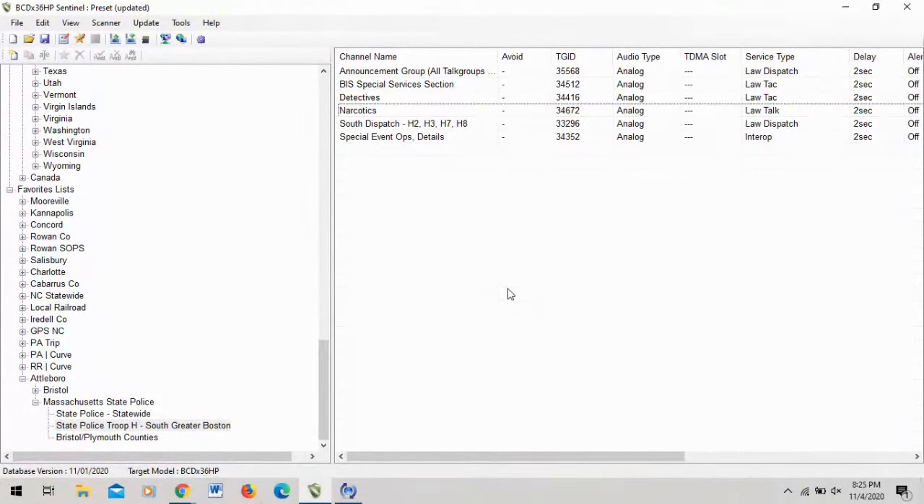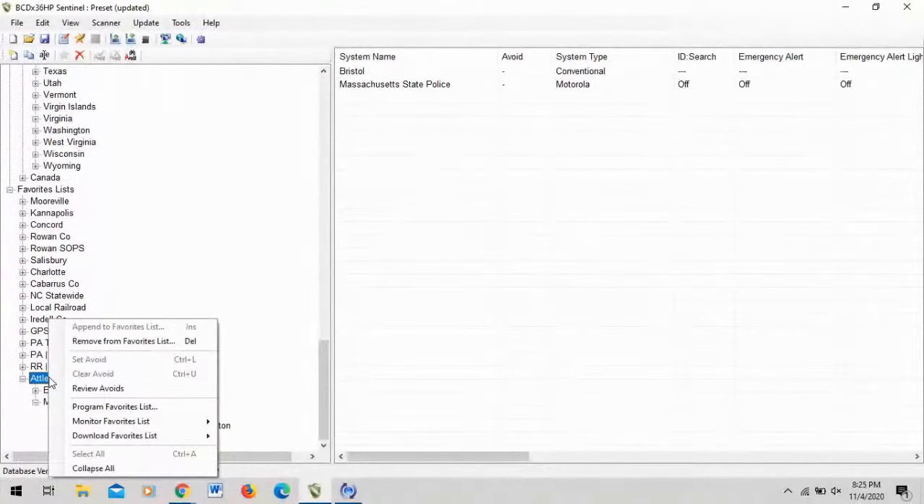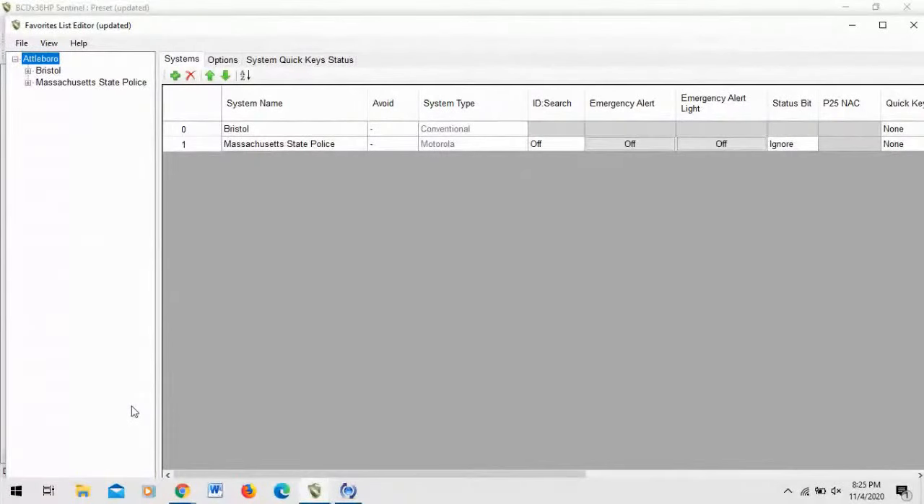Now there's another level to this, which is really cool. A lot of people don't realize that the Sentinel software does this. So what I can do is click on the favorites list name, right-click on that, and choose program favorites list. Now this I use all the time because it allows me to change alpha tags. It allows me to add stuff in that's not listed on RadioReference. I love this about the Sentinel software.